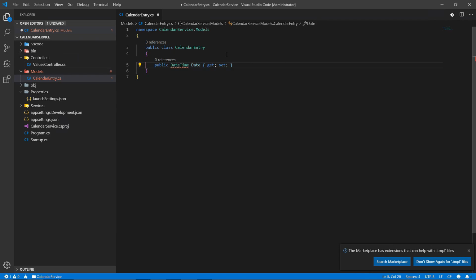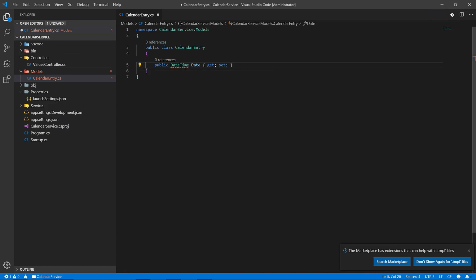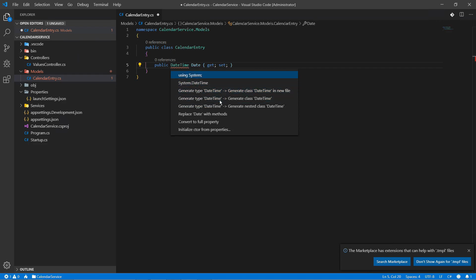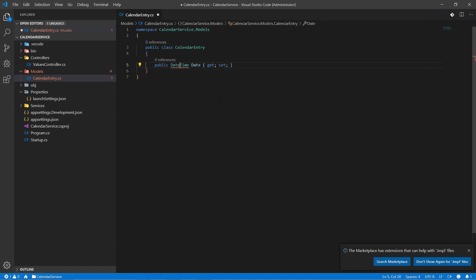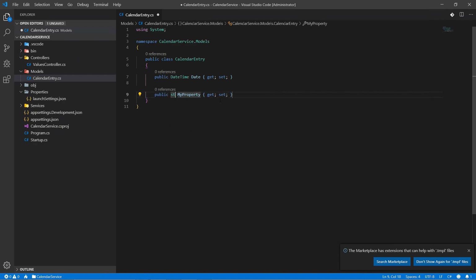We don't have the reference for date time, so we can either press the light bulb here and click using system, or if you want to stick to the keyboard, you just press Control and point, and then you have all the suggestions right here, and we will use the system reference. And also the second one would be a string with a title. That's it. This is what I want to use for the model.